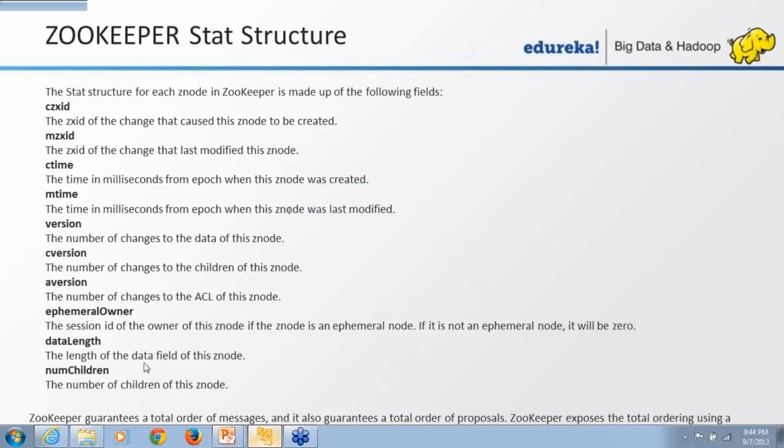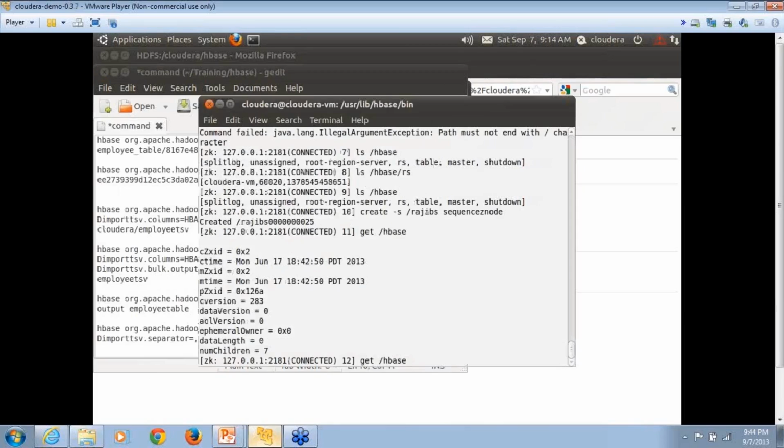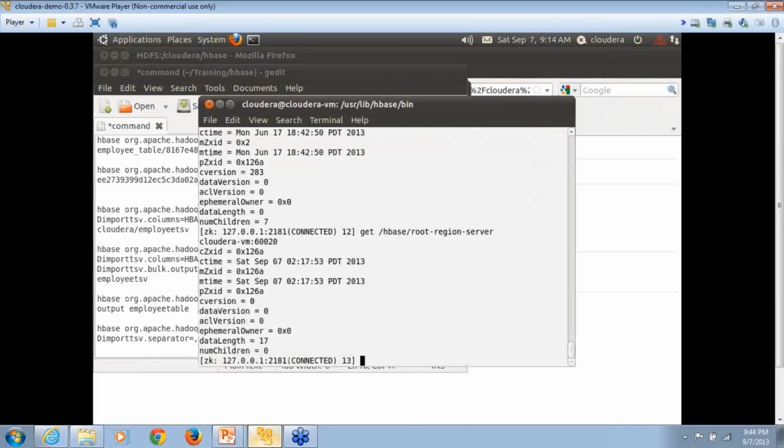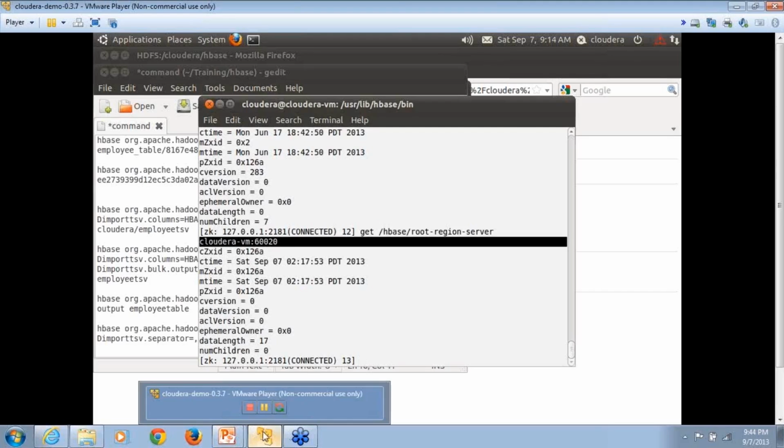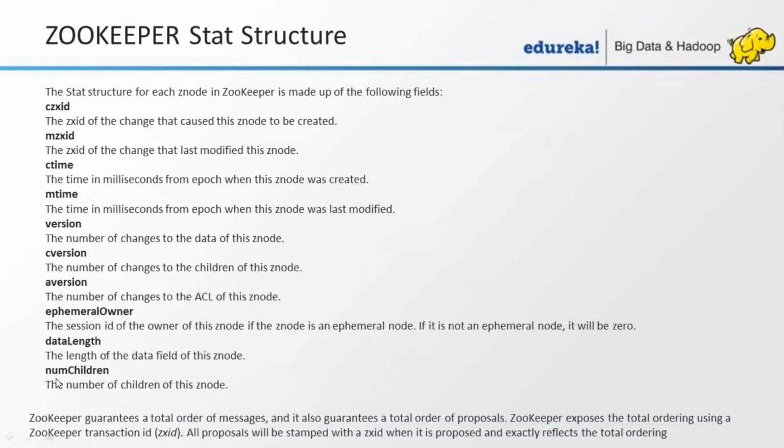For example, what that helps is, this does not have any data, right? Let's say HBase root. So data length is 17. So 17 is nothing but the length of this data here, clouded VM60020. That is what data length is. Number of children is the number of children for this ZNode.